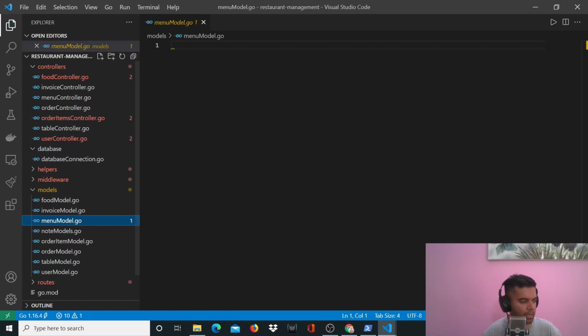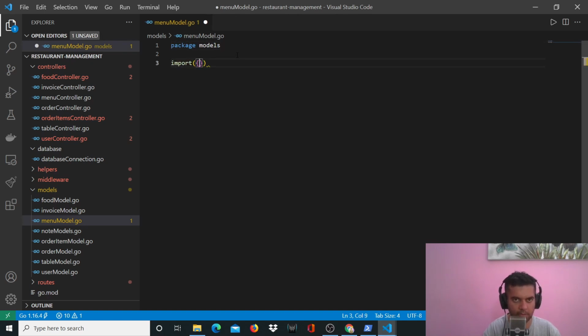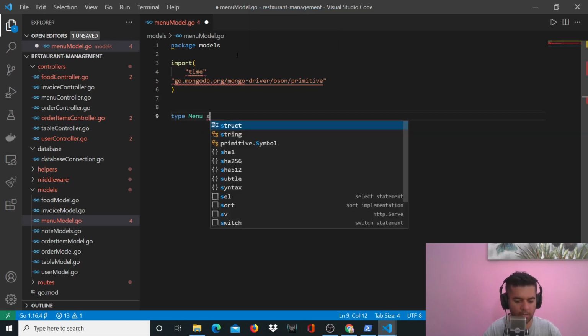Now let's look at our menu model. This is again quite straightforward, but it will have some differences. So let's call it package models, and let's import the same things. I need the time package, and I need MongoDB: go.mongodb.org/mongo-driver/bson/primitive. Type Menu struct.